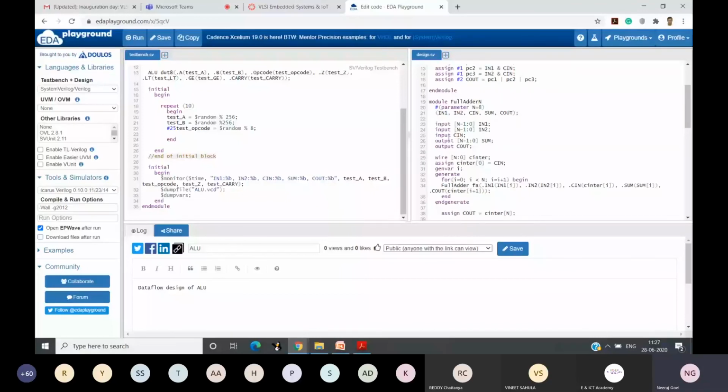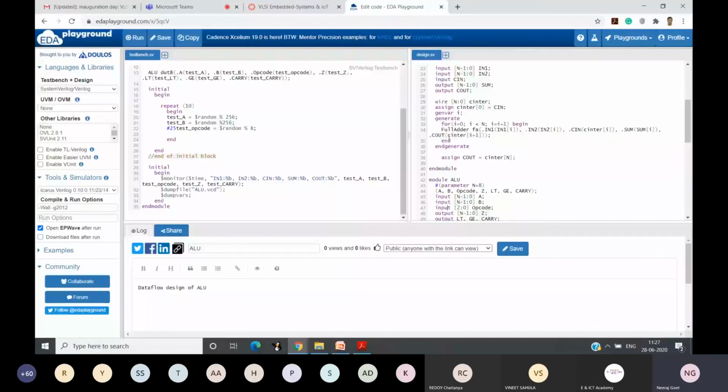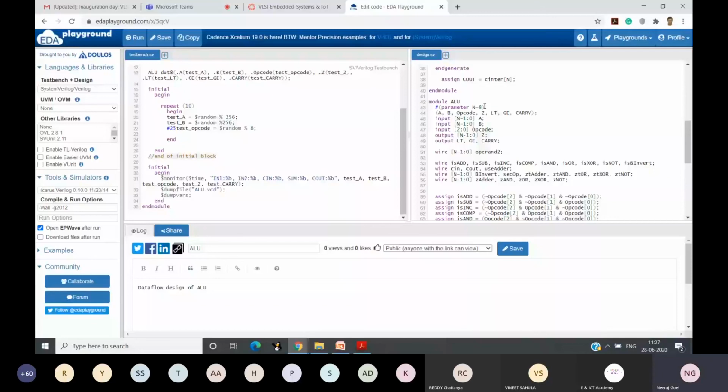And now we are also building upon that. We are also designing an ALU, which is again a generic ALU, which could be of any particular bit width. So the inputs, as it was mentioned in the problem statement, are A, B, and opcode. Z is the output, and LT, GE (greater than or equal to), and carry are also outputs. So we mention n-1 colon 0 for A and B as the inputs, and opcode is 3-bit, and Z is also n-bit. LT, GE, and carry are all 1-bit.